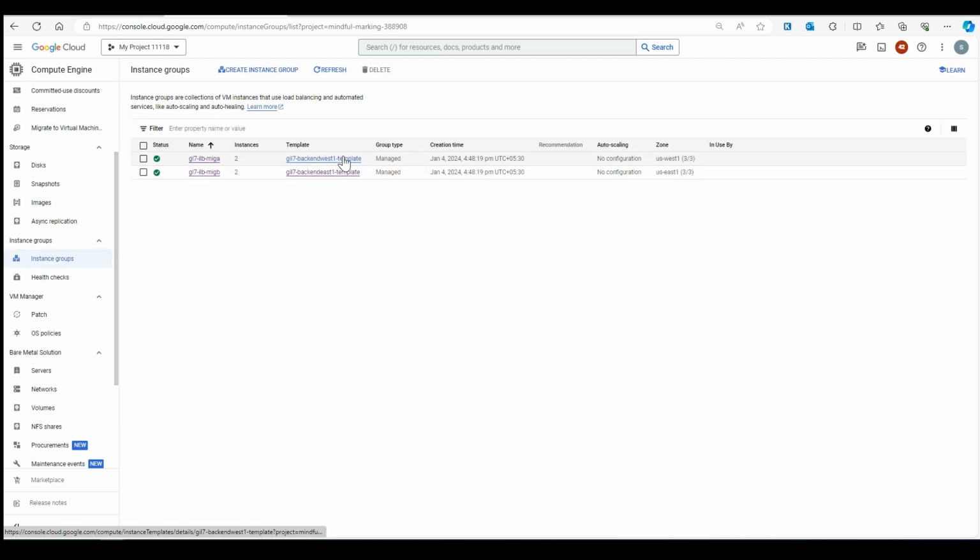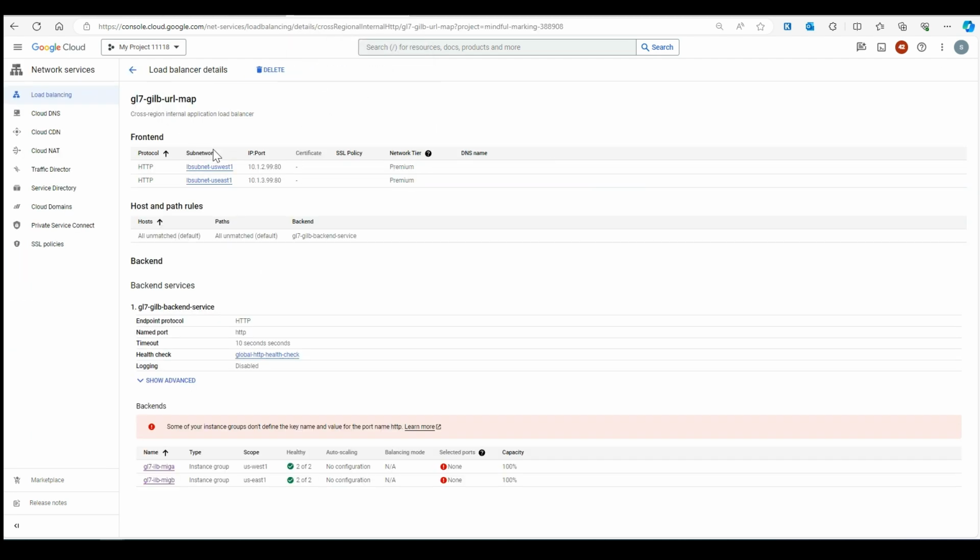So, instance groups: one for US West 1 and one for US East 1, with two instances each as of now. Here is your load balancer. This single internal load balancer has two front ends. One front end is for the US West 1 subnet, and the other is for the US East 1 subnet. Then we have a global backend service where we created two backends, one from US West 1 and another from US East, and each backend has two healthy instances.